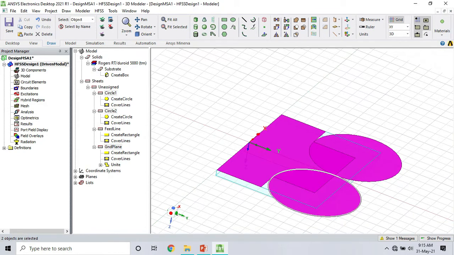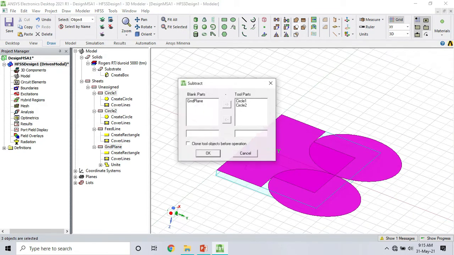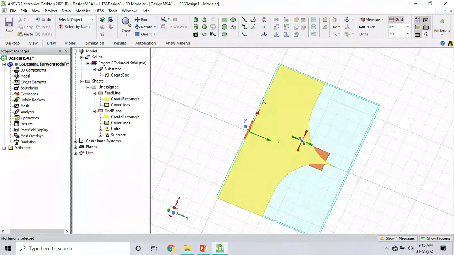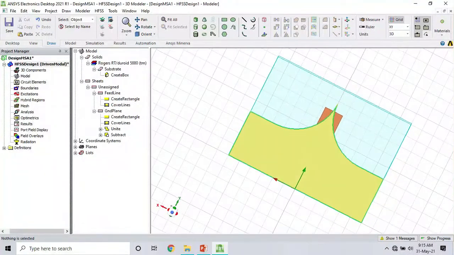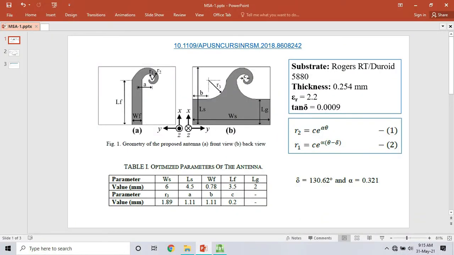Select this one, go to this, subtract. We want to subtract circle 1 and circle 2 from the ground plane. Okay, yeah, it's done. But it doesn't look the same as the paper, right?